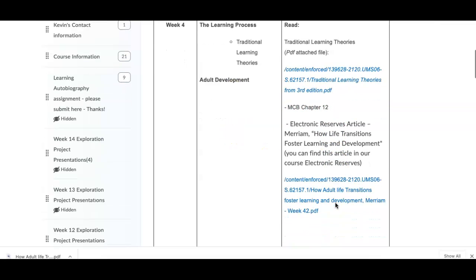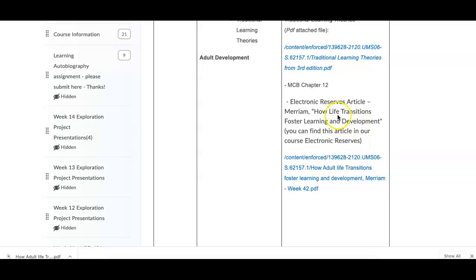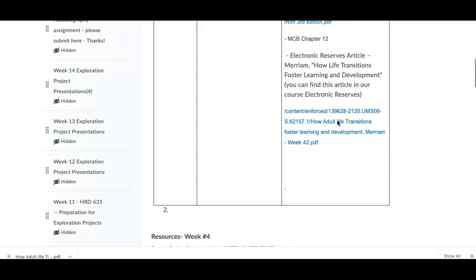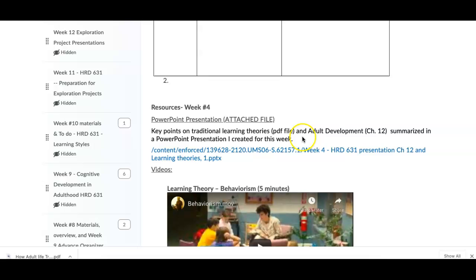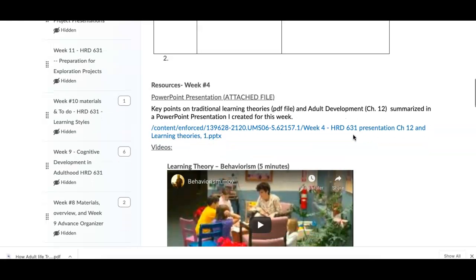I also have an electronic reserve article by one of the authors of our text, How Life Transitions Foster Learning and Development. So you can take a look at each one of these areas. I included a link for each one of those. I put together a PowerPoint on traditional learning theories and adult development. Please take a look at that.